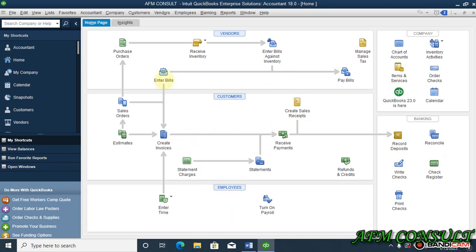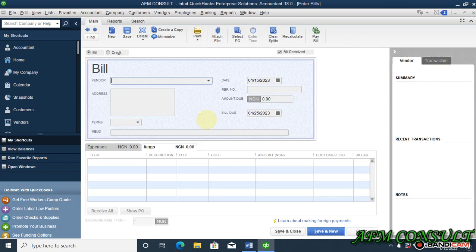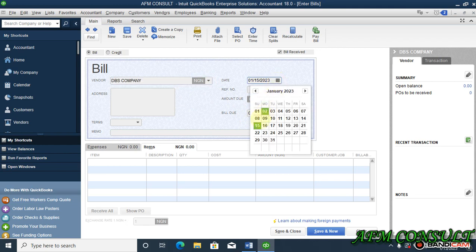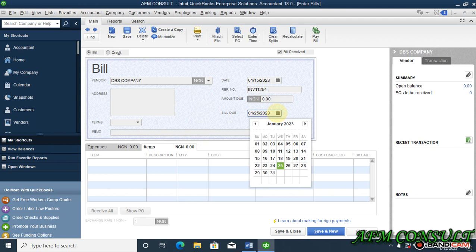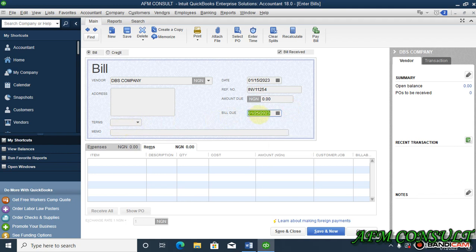Okay, now let's enter the bill. So we've received the bill, and we're entering the bill. Who do we receive the bill from? We are receiving from DBS company, our vendor. Today's date is 15th of January 2023, which is also correct. Reference number: the bill you are receiving, if it has a number or invoice number, you can include that here. So let's say invoice 11254. Then the bill due date: let's say the bill is due in 10 days, or it's still due on the day you receive it or 2 days after, depending on the agreement.